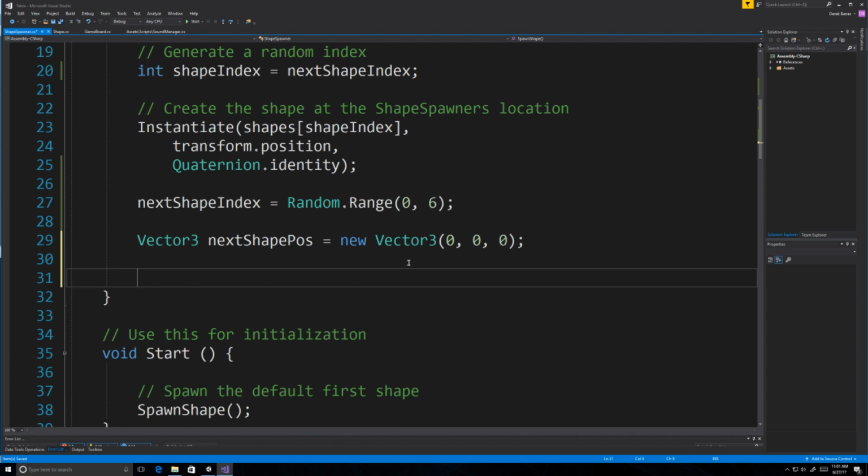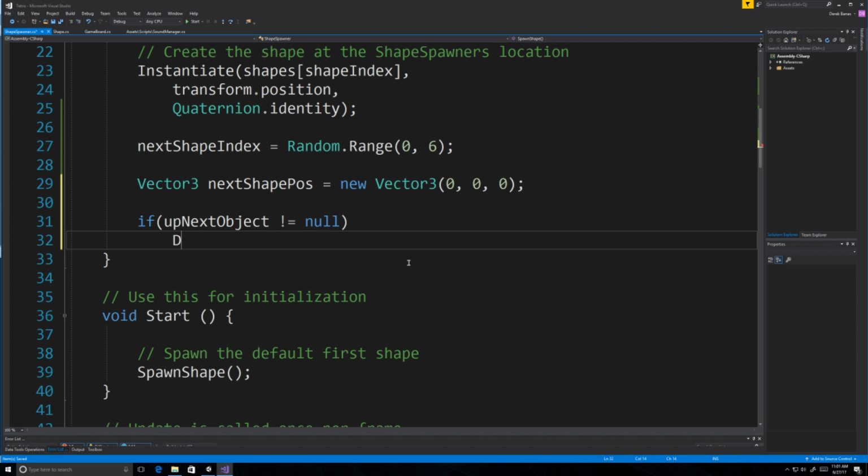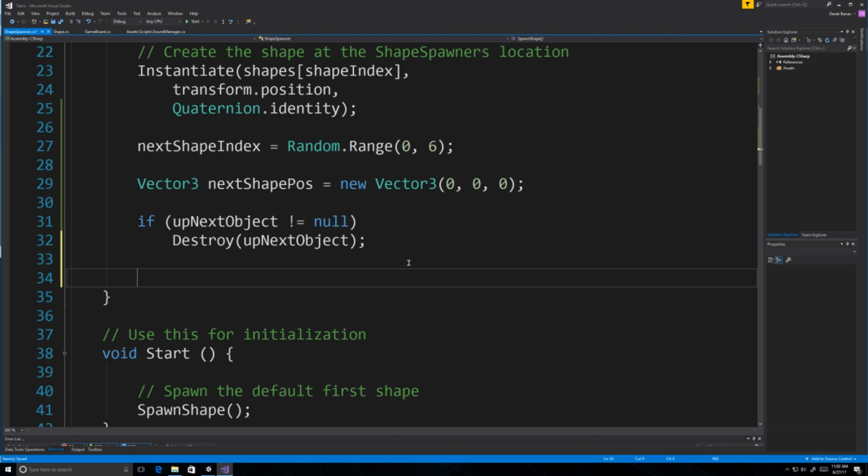After that, I need to destroy the next shape sprite if it already exists on the screen. Otherwise, I'll have a whole bunch of sprites printing on top of each other, and that's bad. So I'm going to go up next object not equal to null. In that situation, I can say destroy up next object. So if one of them exists, I don't want any to exist before I put a new one, so I'm going to just destroy it.